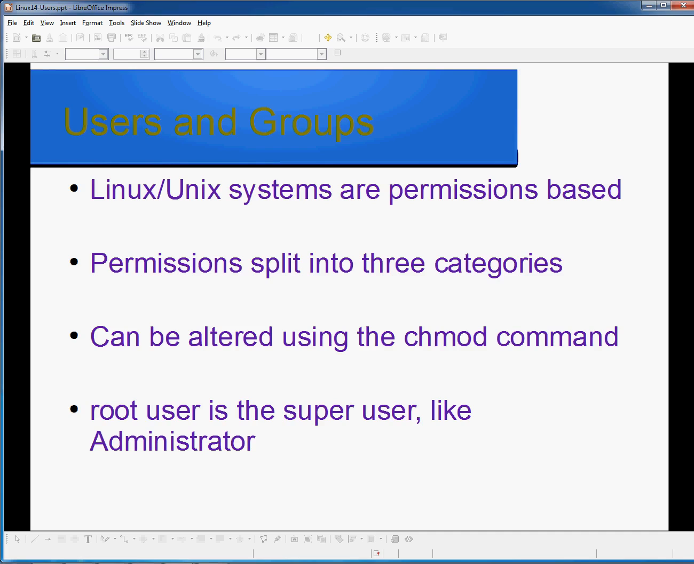Today's lesson will be about users and groups in Linux, and as a natural extension of that we will also be discussing the permissions that are in use on Linux file systems. In a Linux and Unix system, the files and folders are all permissions based, and what this means is that for you to use a file in any way, whether it be to read, write or execute it, you have to have the required permissions.